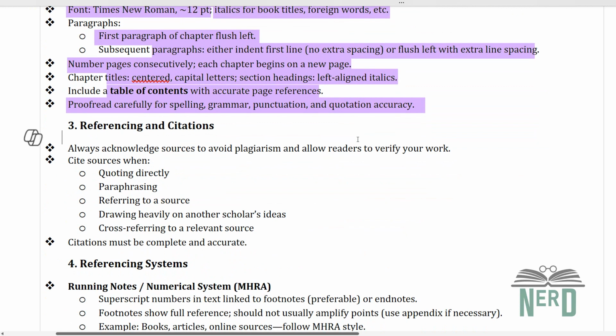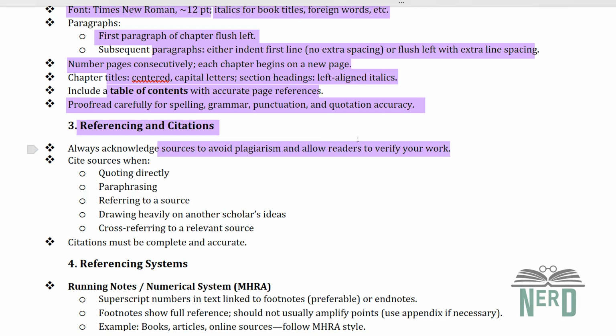Now, let's move to referencing and citations. These not only show your academic honesty, they also allow readers to trace your ideas back to the sources. You must cite a source whenever you quote it directly, paraphrase it, refer to it in your argument, or depend heavily on another scholar's ideas.